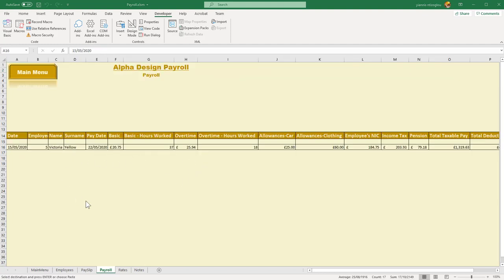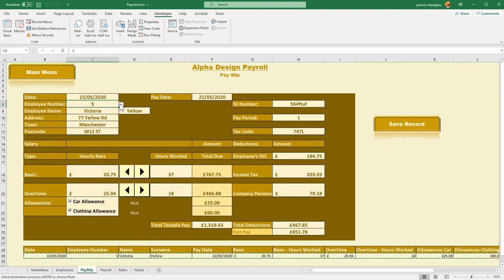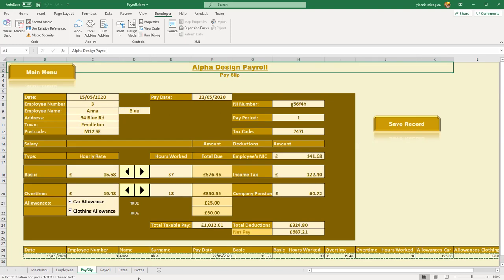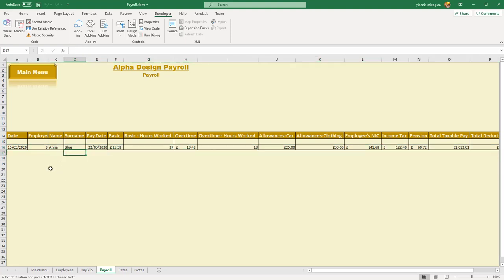So the next thing I need to do though, if I go here now again and I add a new record, I click save and I go there. So I've changed the record to Anna now instead of Victoria. If I go here, now Victoria is overwritten by Anna.